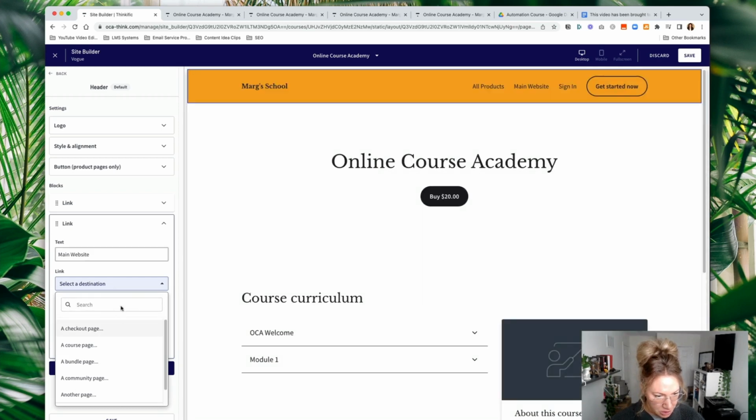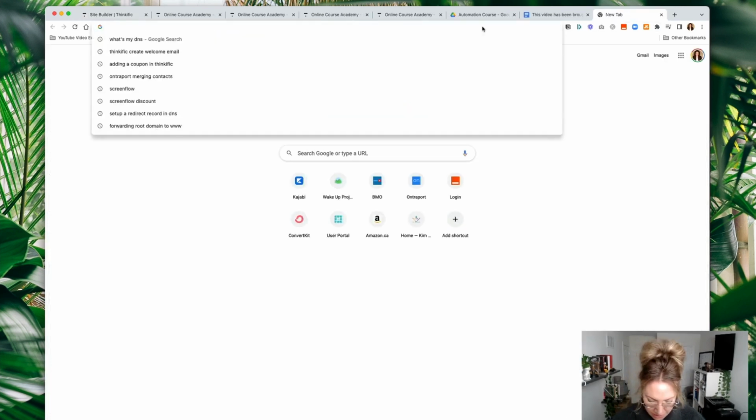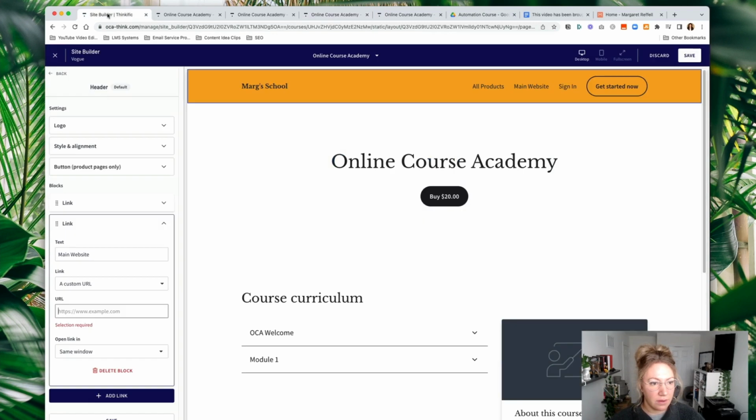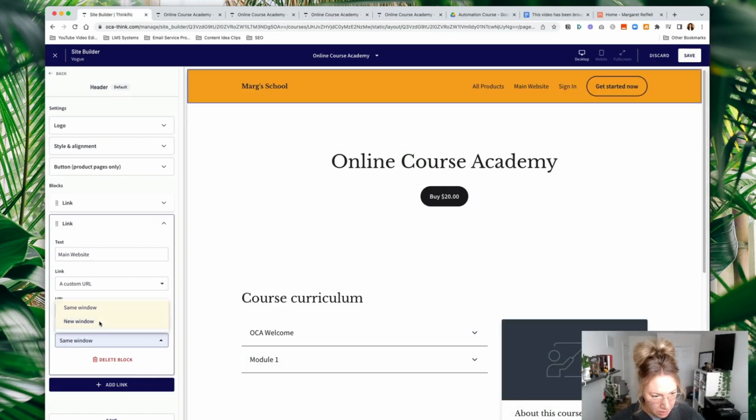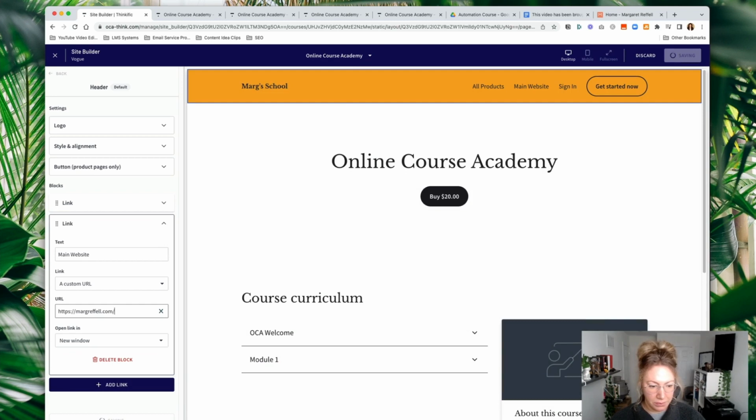Select a destination, custom URL, and you can create URLs and put them in the navigation that actually lead outside. So I'm going to take my website, pop this in the URL. I'm going to open in a new window. I'm going to add that. Great. Let's go ahead and click save. And then you see it's added main website up in this navigation here.